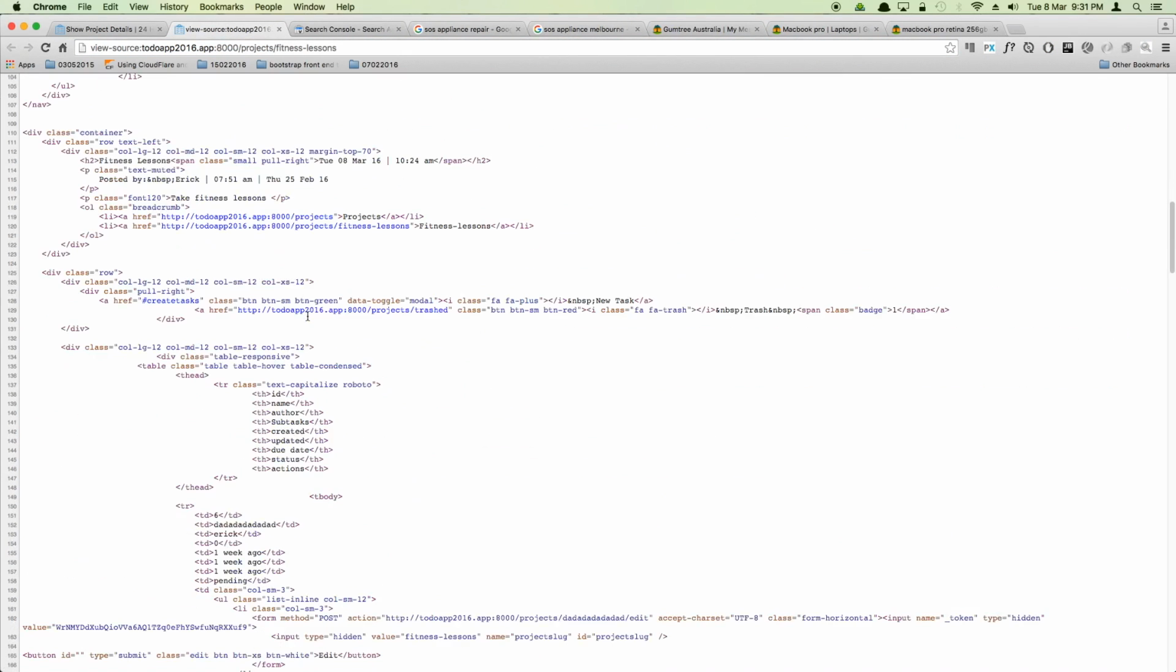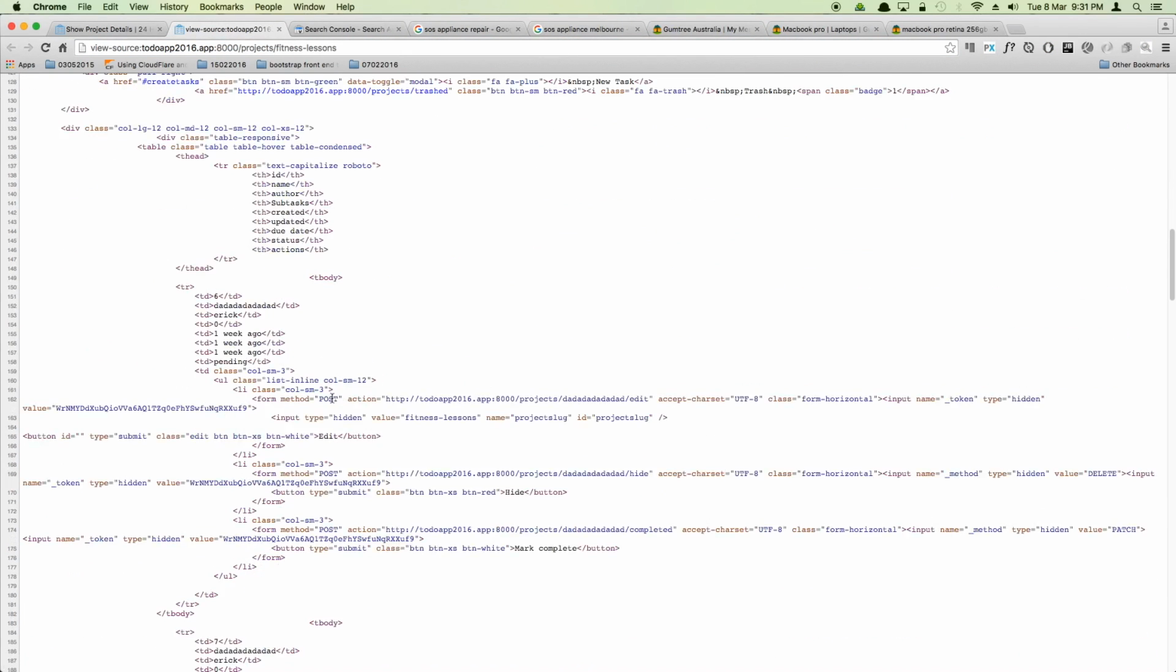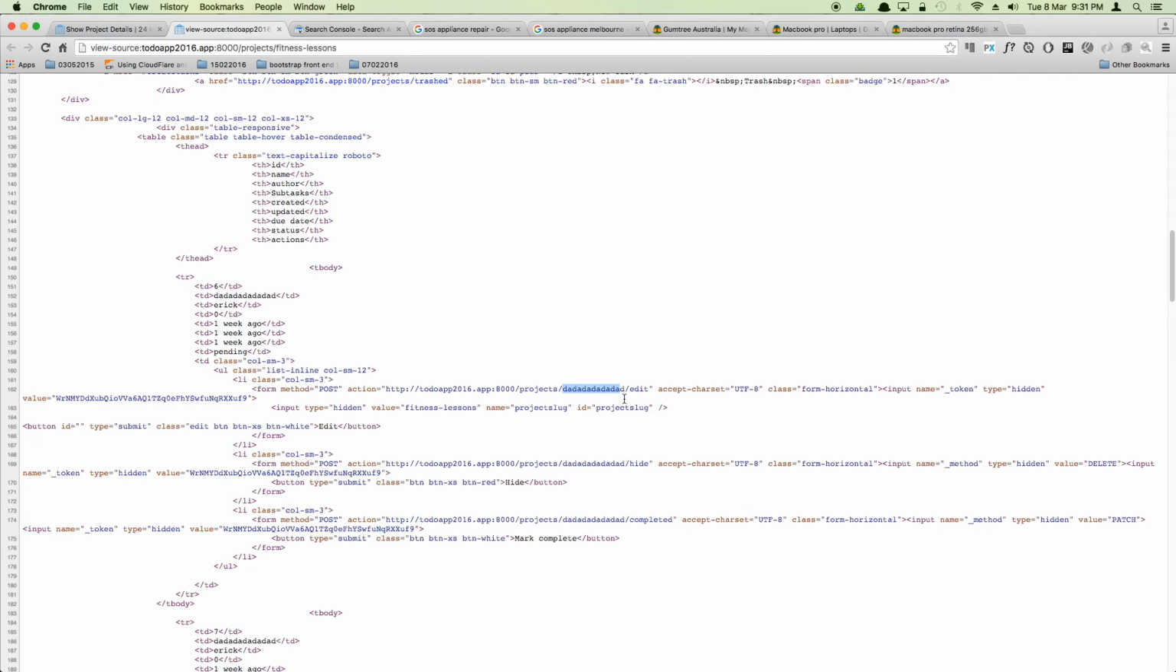you'll be able to see that this is the hidden project slug, and this is the task. So that's the task name. Yeah, so we need to specify the project slug here.